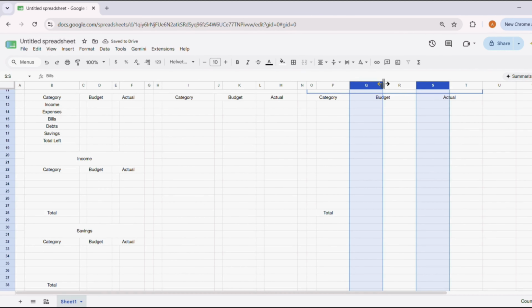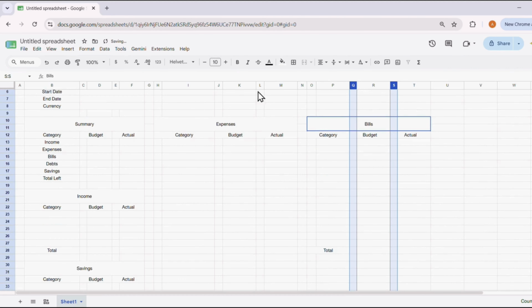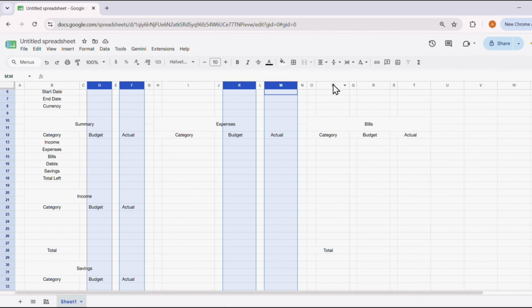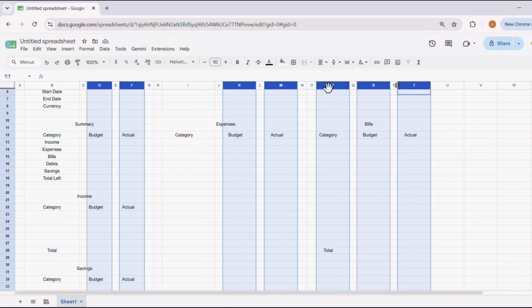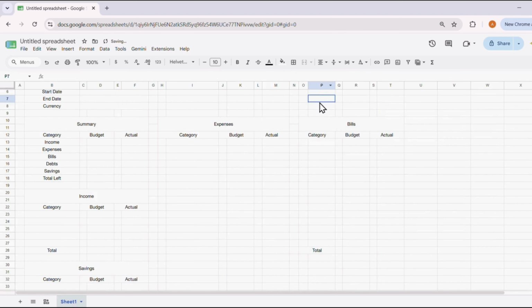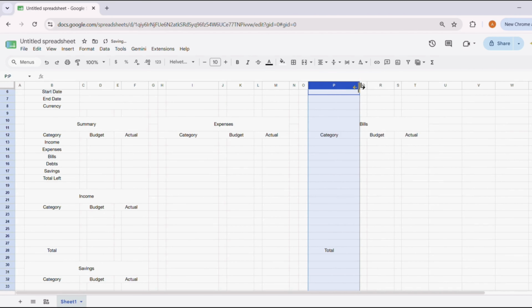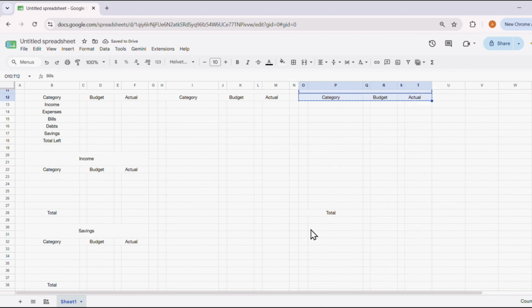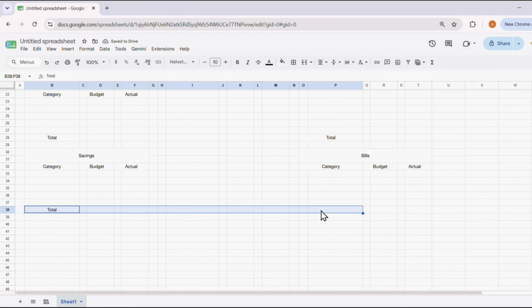To make the columns the same width, hold Ctrl and click to select the columns you want. Then set the width of one column, and all the other selected columns will change to match it. A bit lower, we also make the debts table.